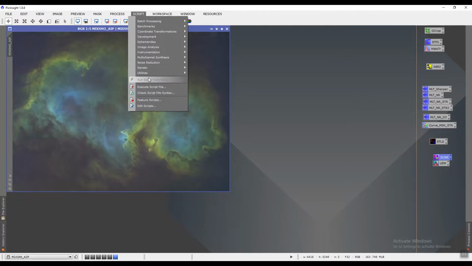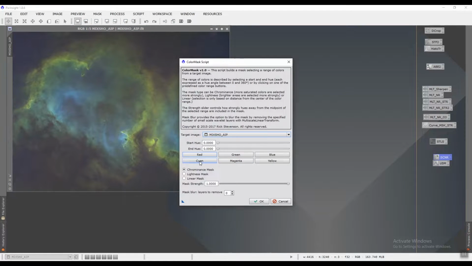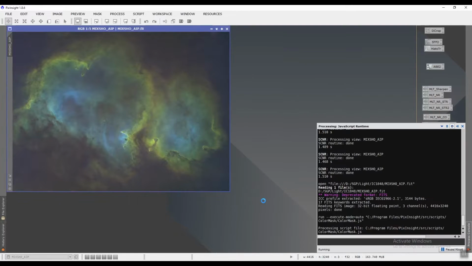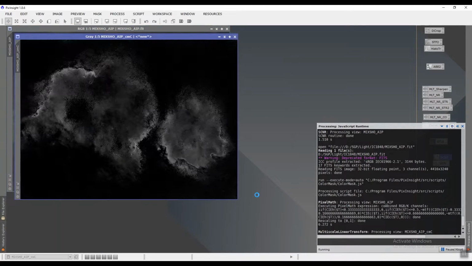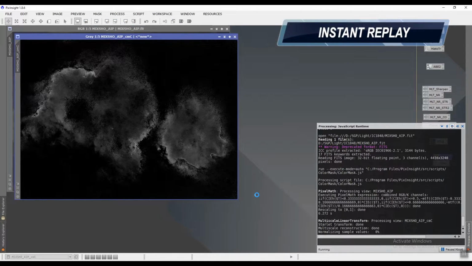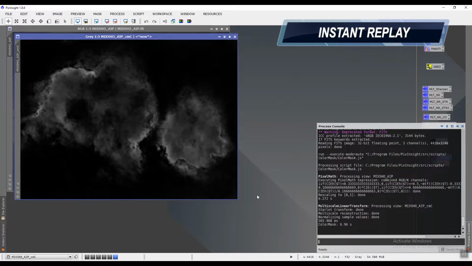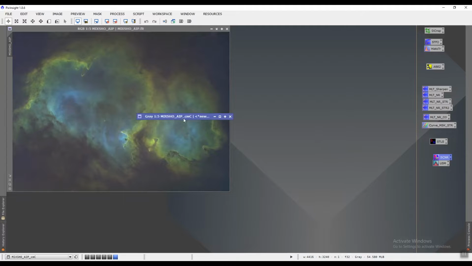PixInsight has a great script to create color masks. Go to Script, Utilities, and Color Mask. Just pick the color you want, cyan, and I will use 4 for the mask blur. And okay, that's it. Just give it 10-20 seconds, and a mask will be created. At first it was very sharp and then the blur will kick in, and now it looks great. I will minimize it and leave it at the side.